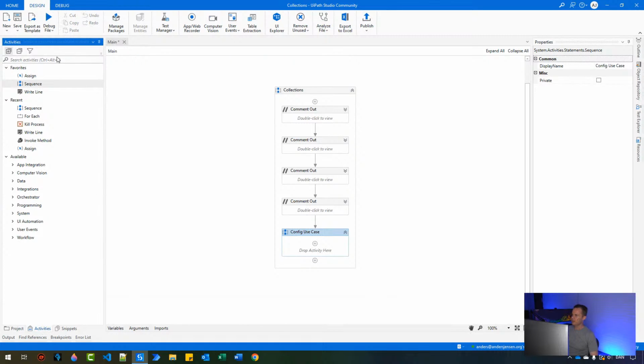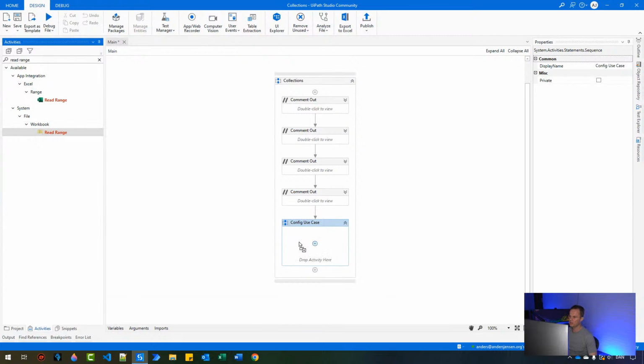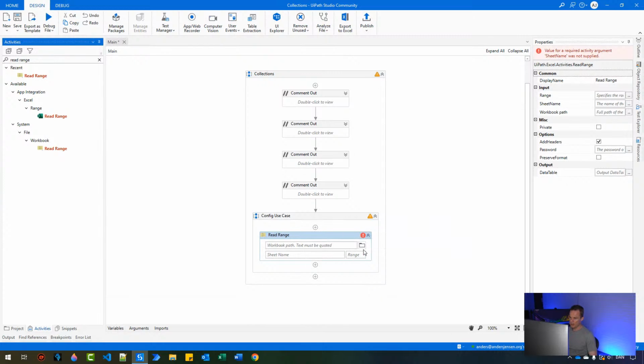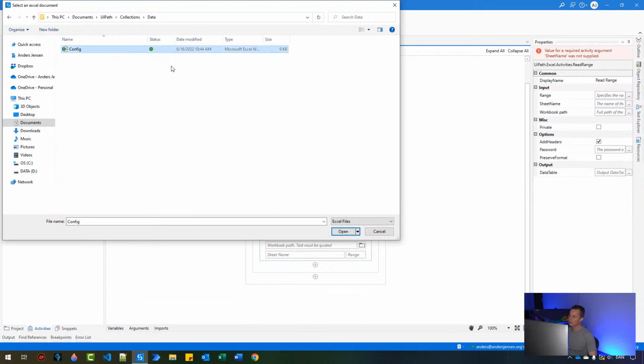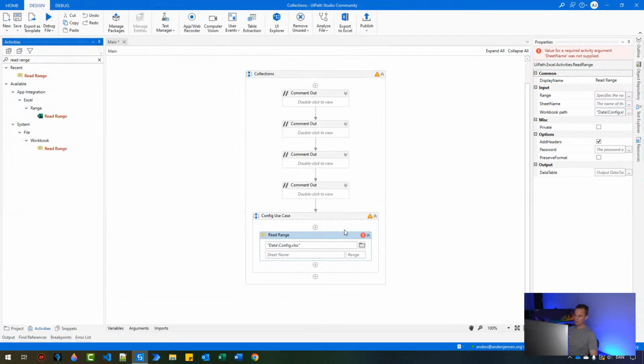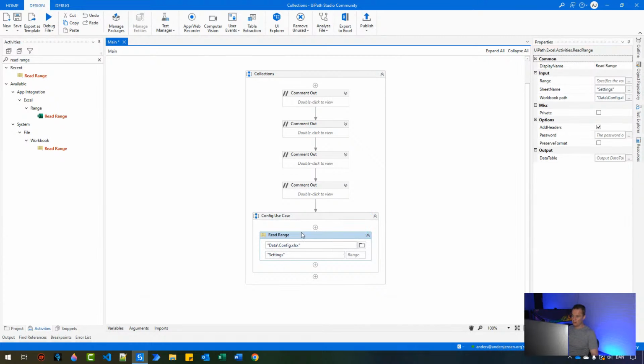So I go to activities, and now we'll find a read range. We could either use the Excel ones or the workbook. The workbook is quite easy, so let's just take that. For the workbook path, we will click this folder here, then move into our data folder, where I moved my config sheet. So then I click this one here. Now I need to say what sheet name I need to read. I will use the settings sheet, that's what I called my sheet. Then we just need to output it to a data table so we can iterate through each item and add it to our dictionary.